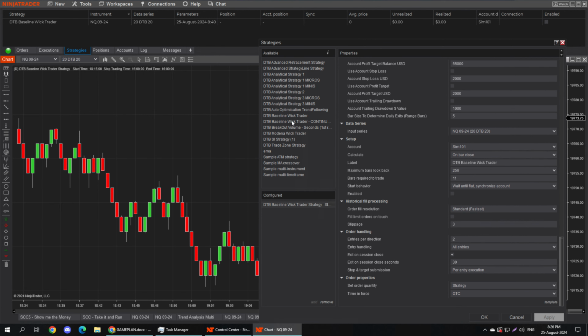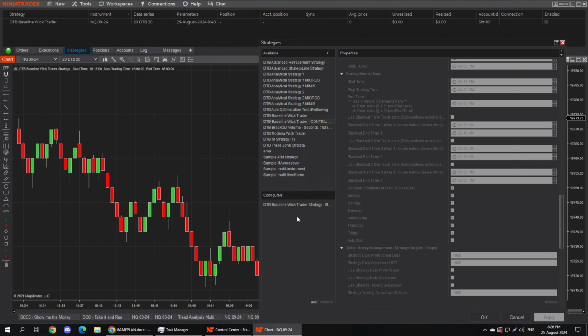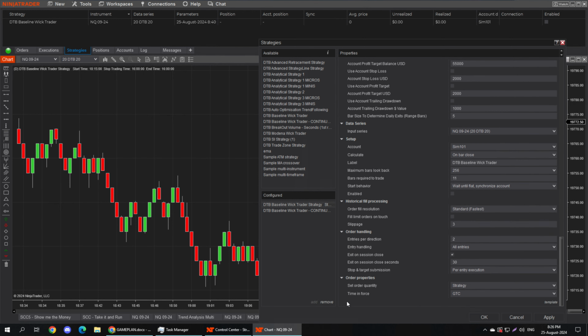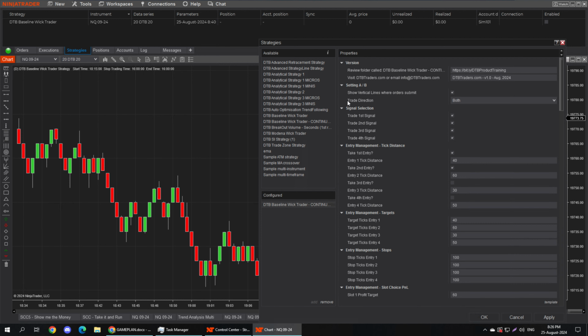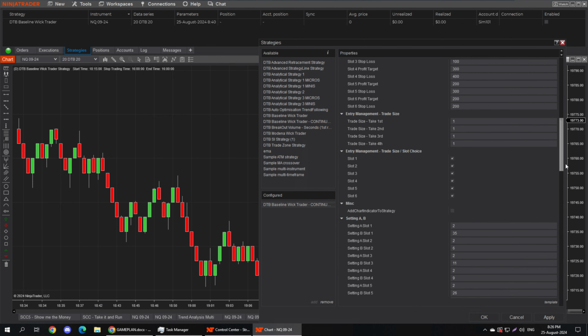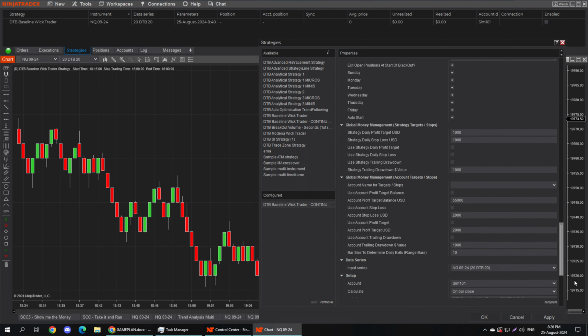inside the continuous strategy, I've done the same thing. So the continuous strategy, exactly the same thing. You're going to be able to choose your trade direction. It's in a slightly different place for some reason. Anyway, it's there.